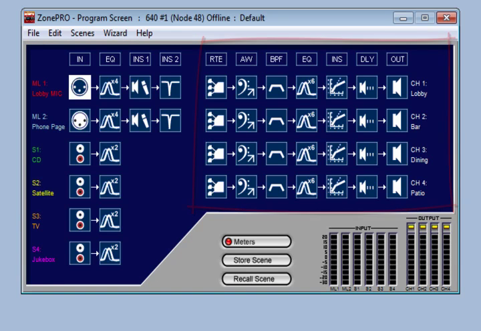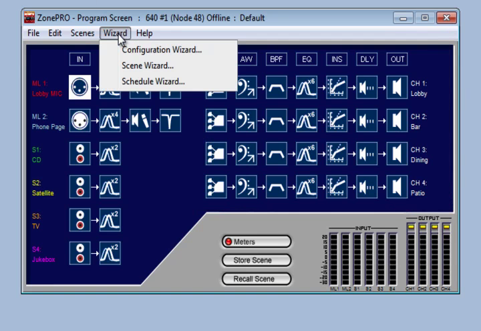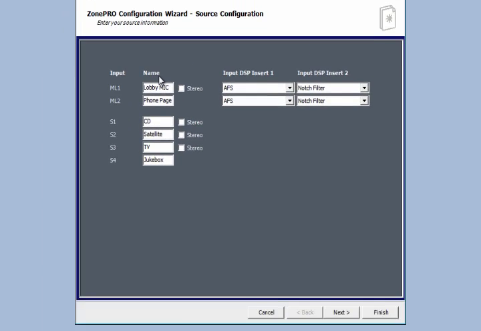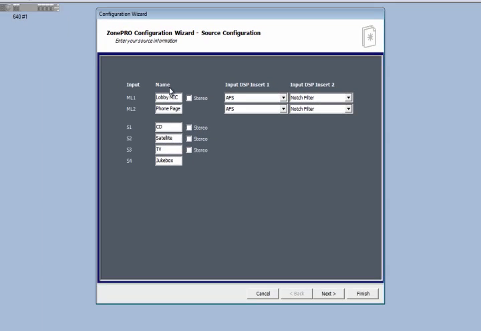To begin, you will click on the Wizard option located on the menu bar. You will then click on the Configuration Wizard option. The Configuration Wizard will now guide you step by step from inputs to output zones to ZC wall controllers. Simply fill in the blanks.